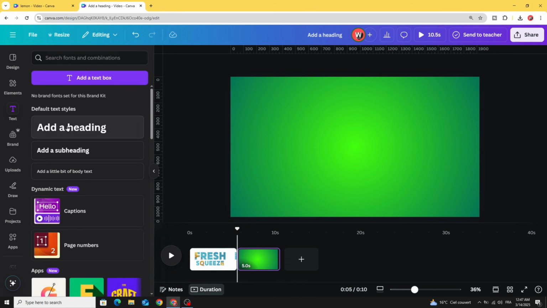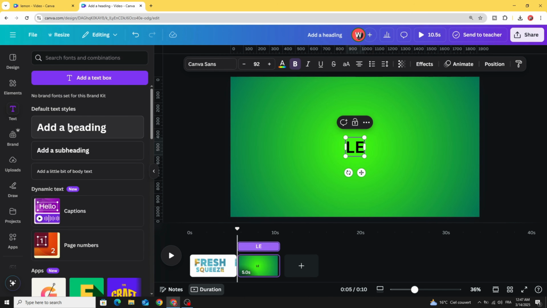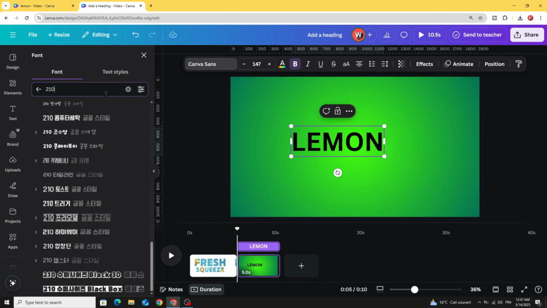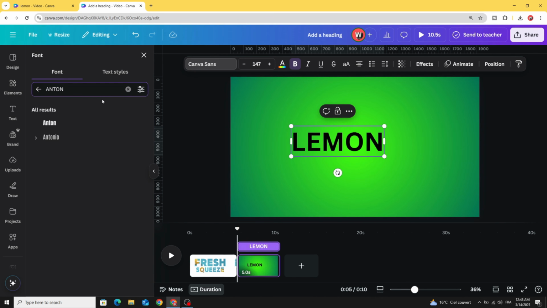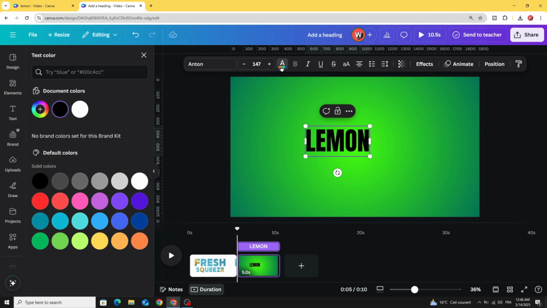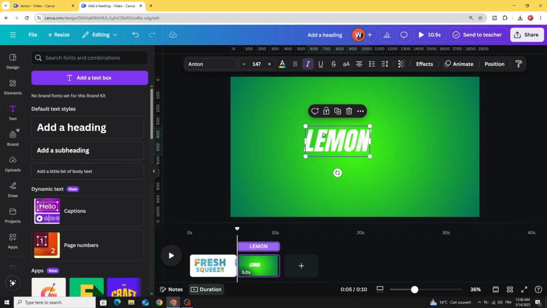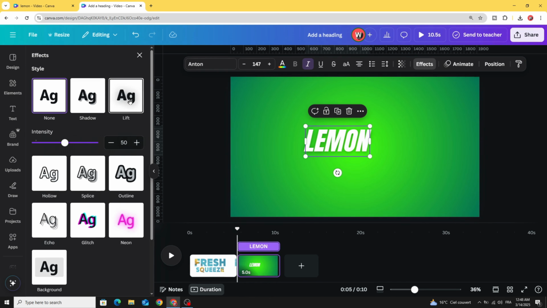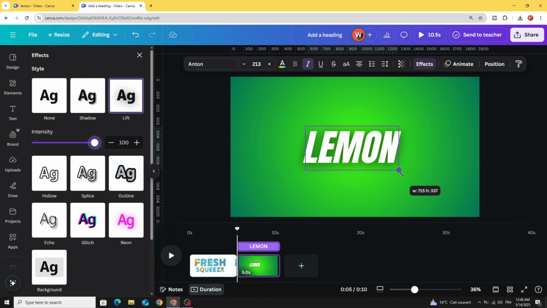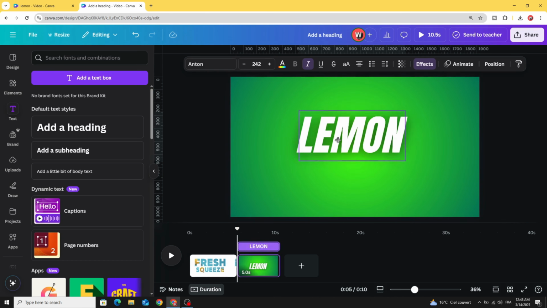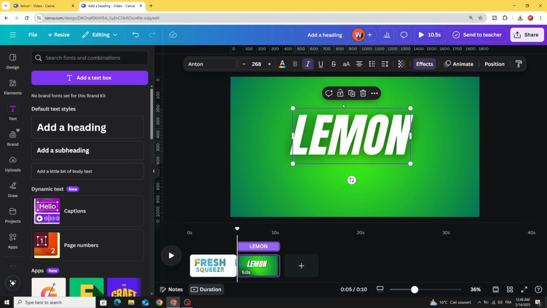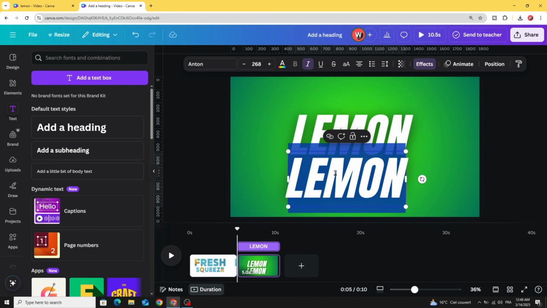And go to text and add new text. Let's change the font to Anton. Change the color to white color and use italics style. Go to effects and choose left shadow. Increase the intensity and increase the size of the text. Duplicate. Let's make another word.